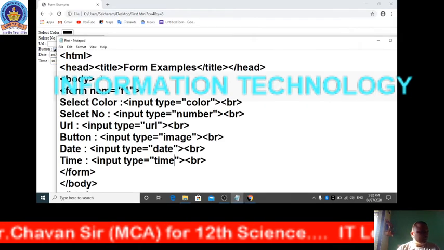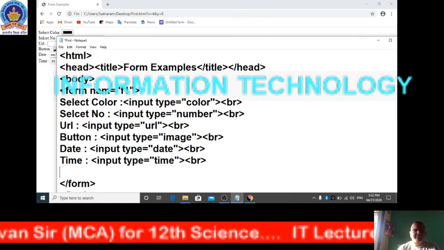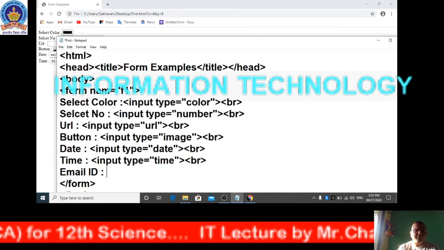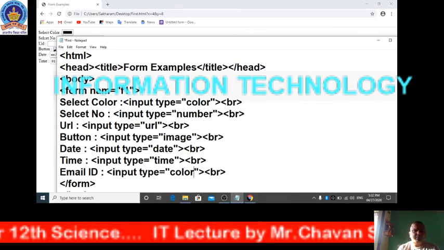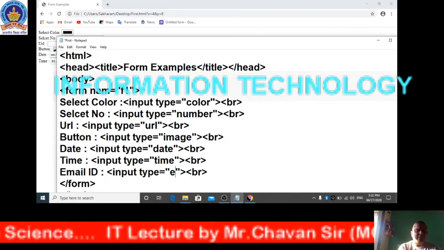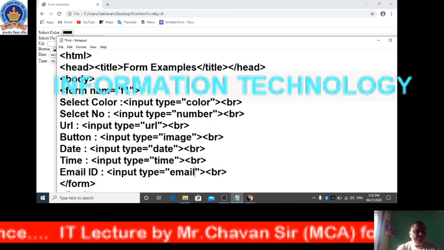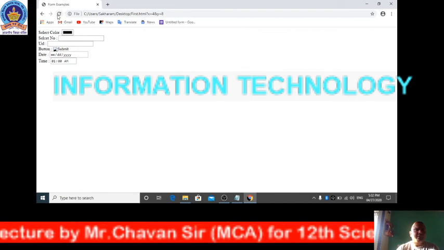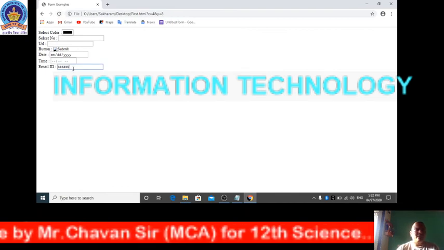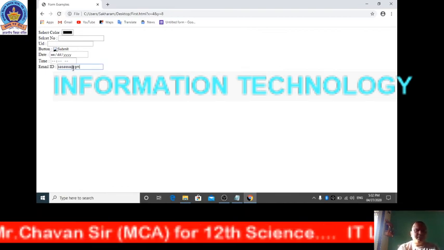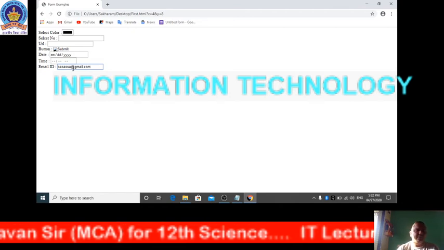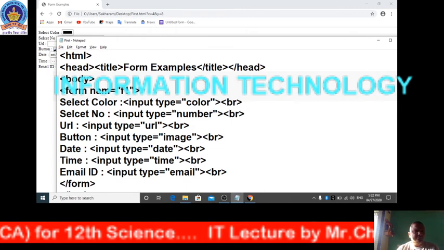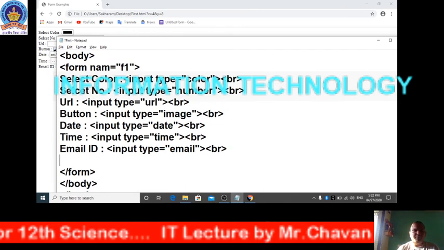Then we can accept the email address from the user. For accepting an email address, we use the same tag, input type equal to email. Refresh the window. Here you can accept any email from the user. This is the email. Then another one we use for accepting telephone numbers.